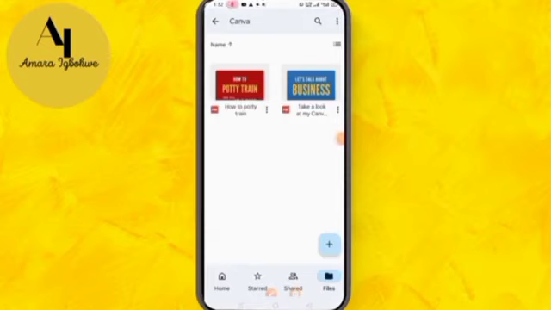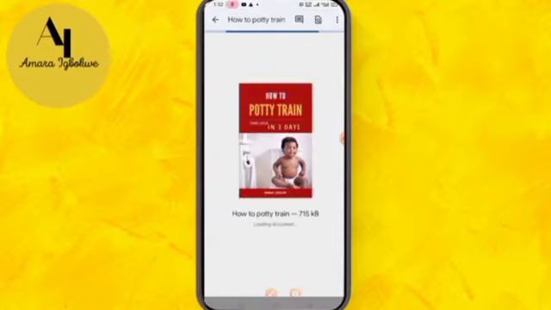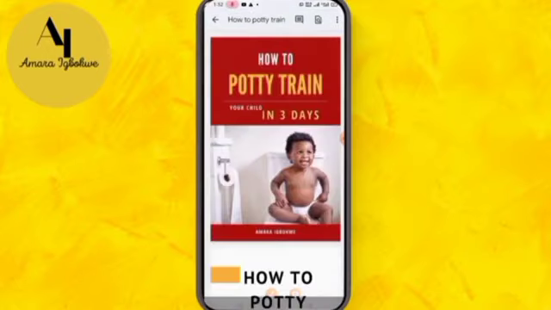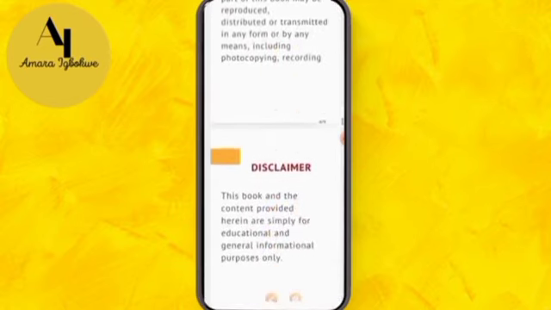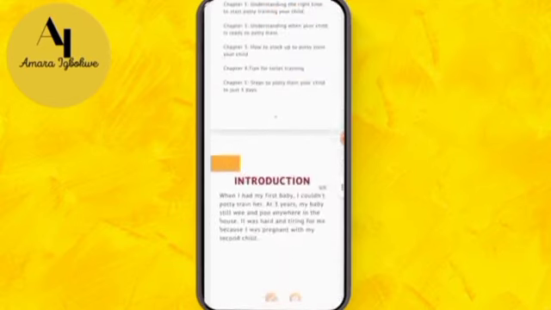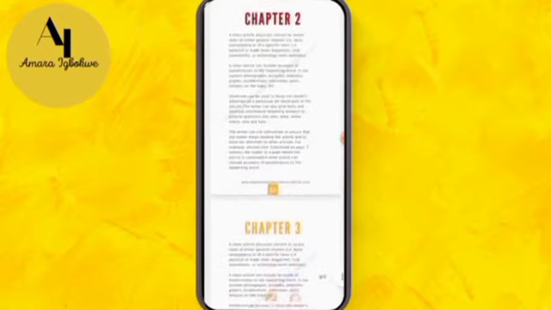So I'm into my Canva, my Google Drive now, and this is it. Here, it is our book. I'll just click on this book and hope you're seeing how beautiful this looks. This is the book I just created right now on Canva. Are you seeing how beautiful this looks?